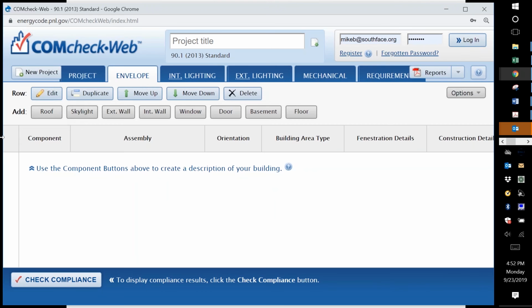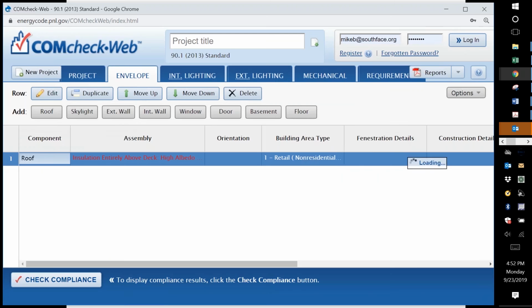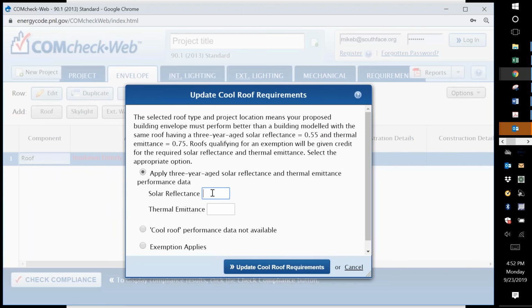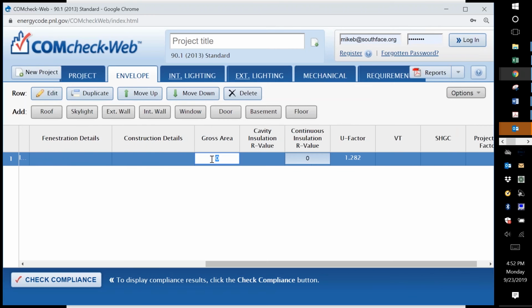So now under envelope, I can click on these tabs and I can describe, well, we've got a roof. It's an insulation entirely above the roof deck, and we're going to put a shiny roof on it. So I'll put a 0.6 and a 0.8. Higher is better on these. I'll create this roof. So it's a high albedo roof. Give it the area. And if there's more than one roof, you can make two entries. But anyway, I'm describing the envelope, and I'll put in R25, that's prescriptive, and so on.